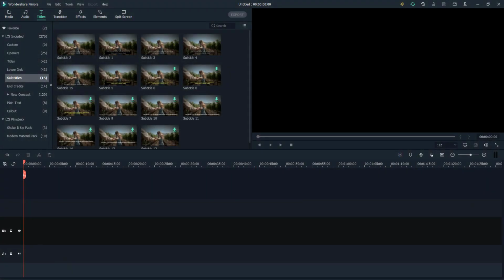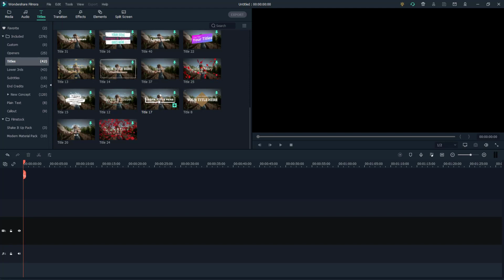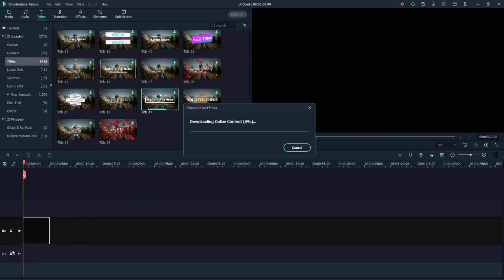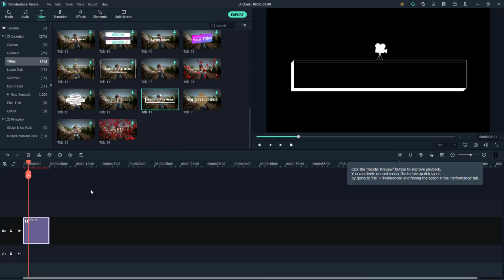So over here you can see that I'm inside a Filmora project, and if I were to go into titles and so forth, you can see that there are some titles that I need to download right here. If I were to click and drag it, you can see that it downloads the content first before I'm able to use it. But let's say I want to download all of them all at once.